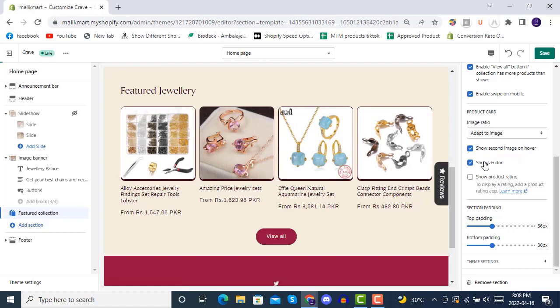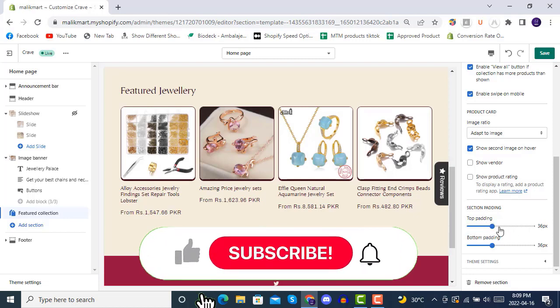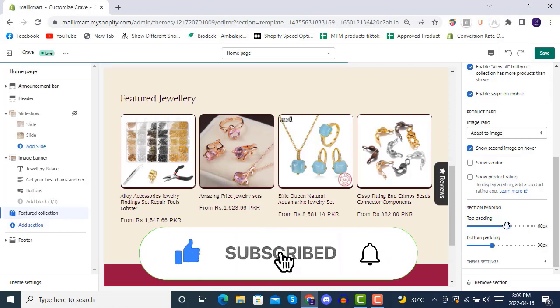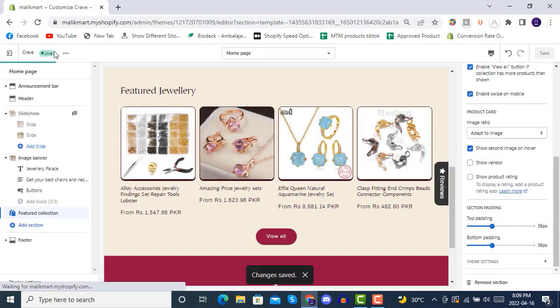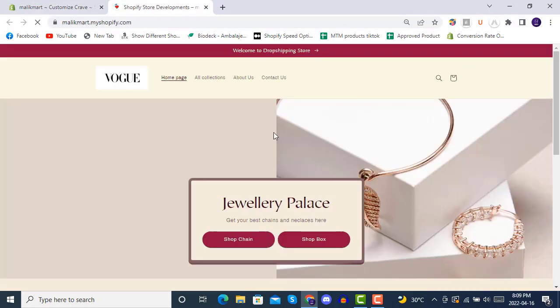And then you can also show vendor if you want, show product rating if you want to show product rating with some reviews apps. We will see how to add reviews later in this series of lectures. So here these are some paddings like 60 or 36. So this was the section of feature collection. Don't forget to click on save, and we will be previewing it now on live store.